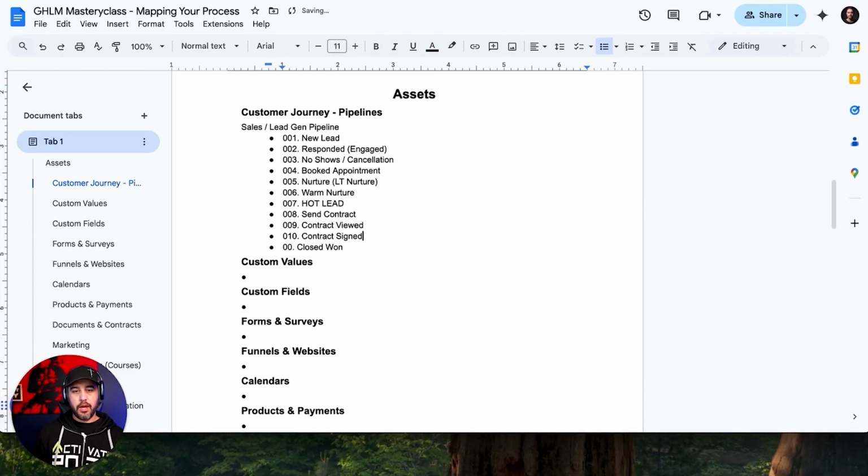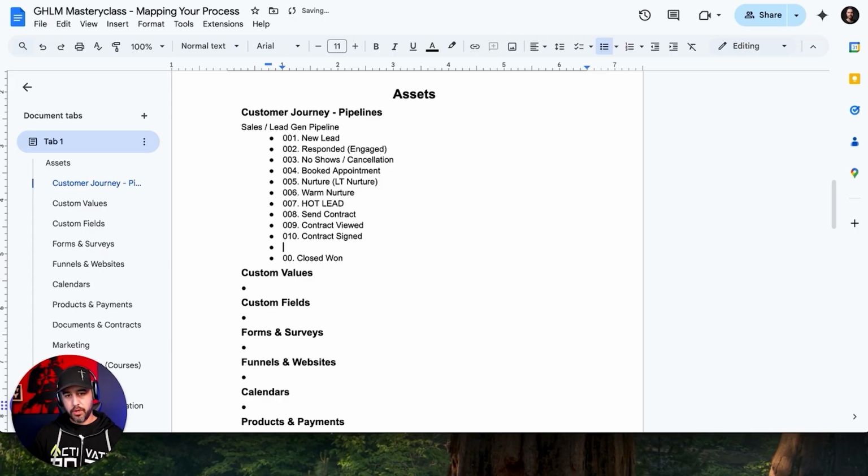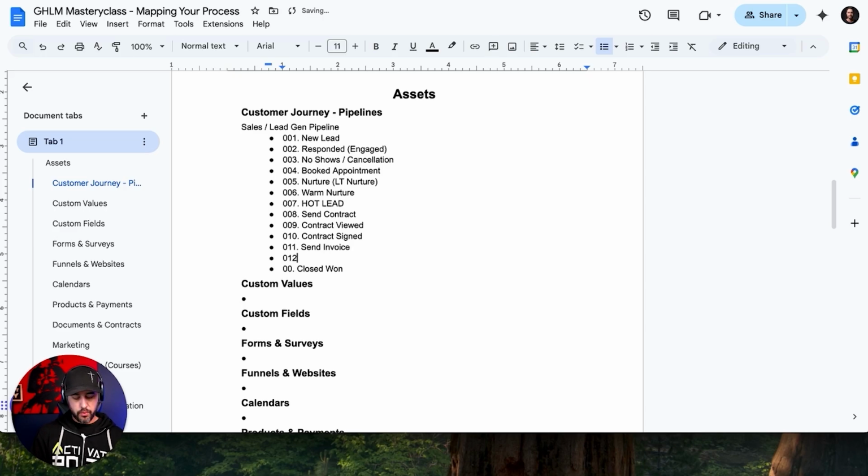Okay. And now once the contract is signed, maybe you need to send them an invoice, or maybe you need to send them a link where they can go and buy the product. Whatever the case may be, each use case is going to be unique. So we're going to do contract signed. And in this case, what we're going to do is we're going to do invoice sent. So we're going to do 011, send invoice, and then 012 is invoice paid.